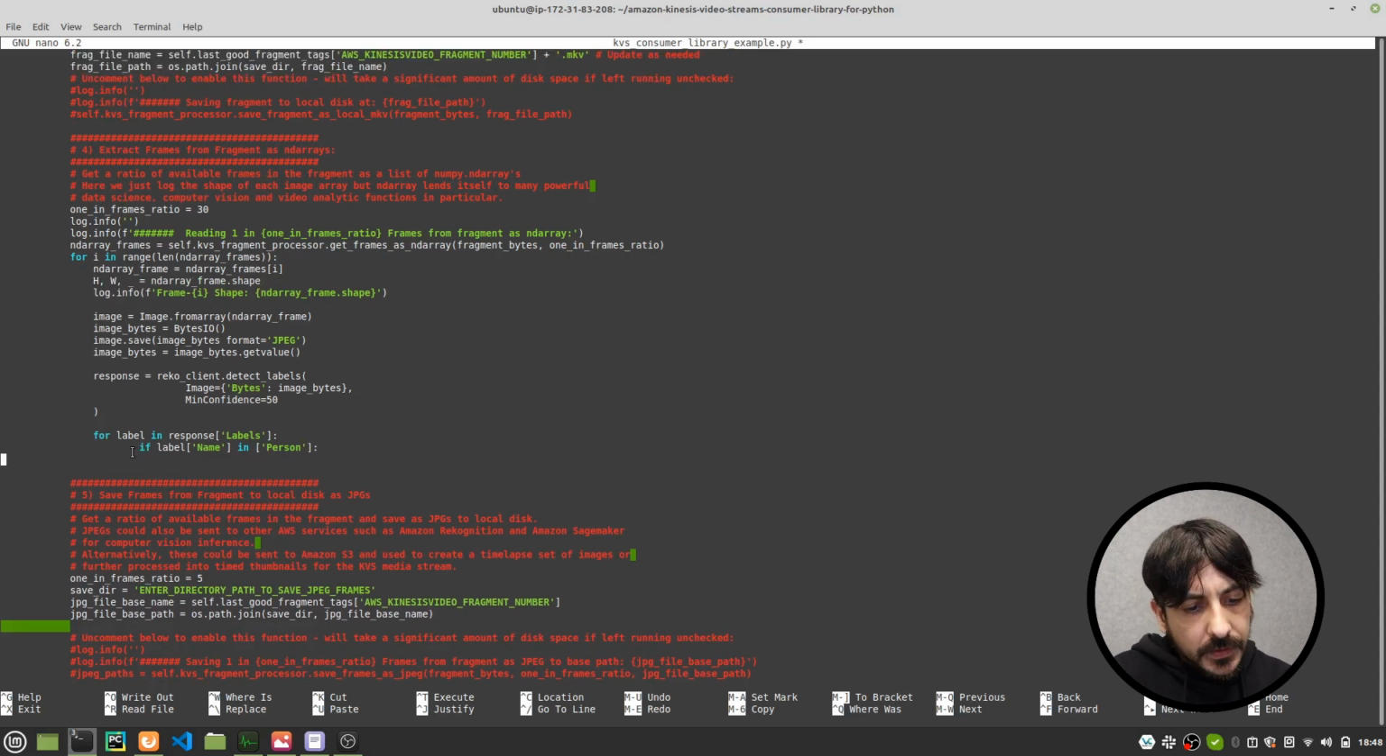So if we have detected a person, this is where we are going to take this frame and upload it into the S3 bucket. Let me show you. We are going to define a new variable, which is going to be red buffer. We are going to convert this frame into bytes.